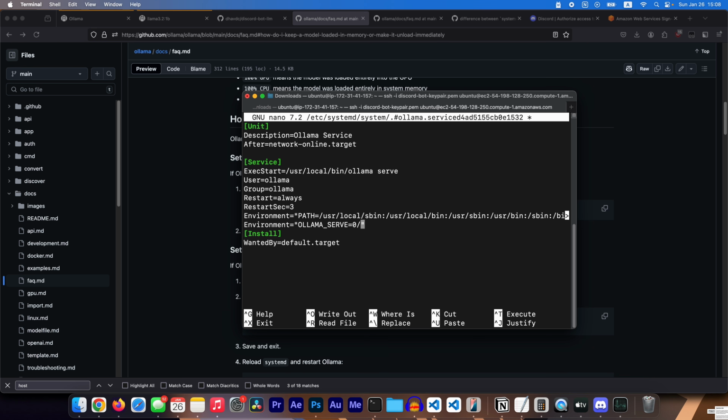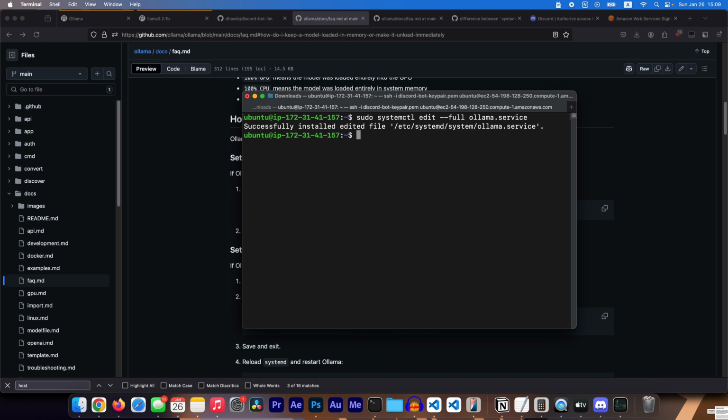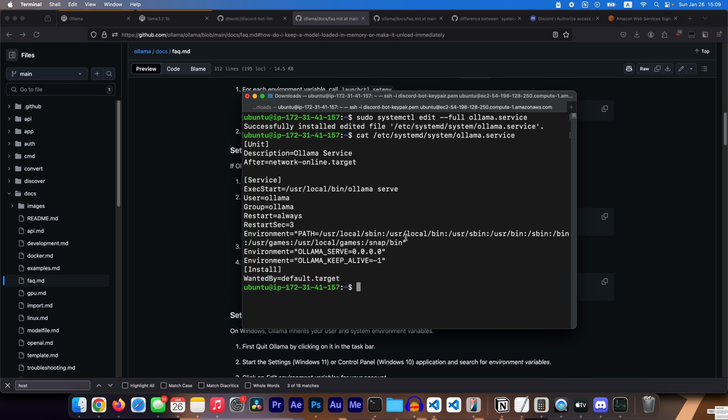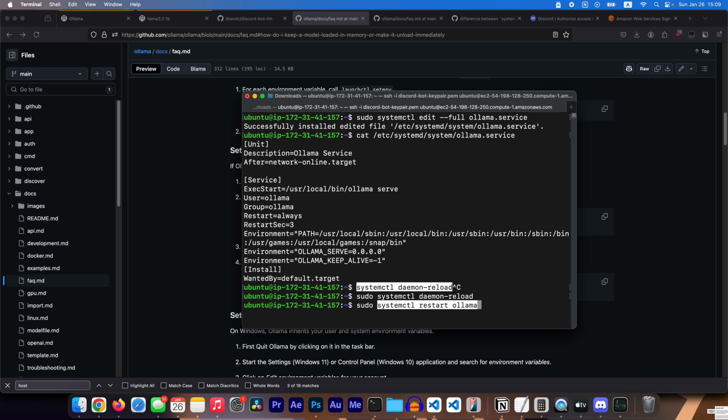That's gonna be Ollama host. Set this to 0.0.0.0. Then we also want another one, which is going to be Ollama keep alive like we did in the last one. Set this to -1. Now exit out, press Y, press enter. And then if we look at this file, it should have our environment variables here. Perfect. Now we just want to run sudo systemctl daemon-reload, and then sudo systemctl restart ollama.